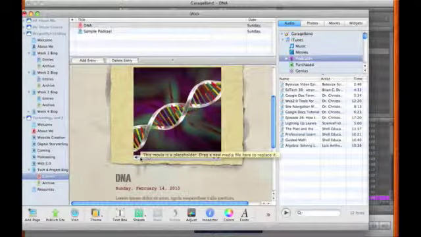DNA stands for deoxyribonucleic acid. It is the genetic material found in cells.